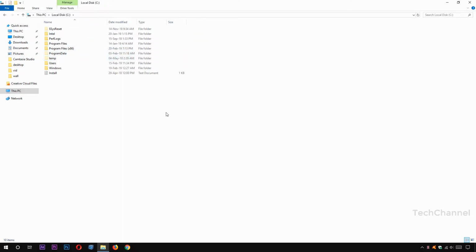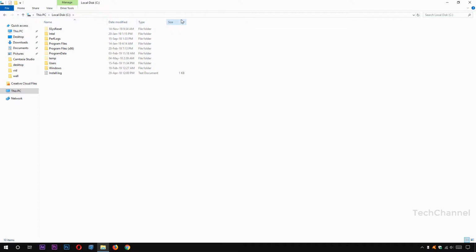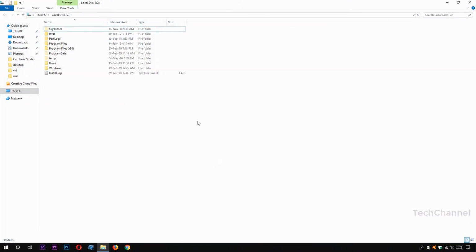Now, for showing your hidden file extensions, again we need to click the View button, and from the Show or hide section again we need to check File name extensions. Here you can see that install is a log file, and here it is a text file, and PNG, and so on. You need to show your file extension.